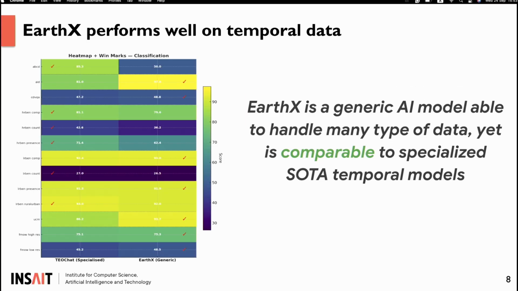What we did was we used TEOChat. That is one of the benchmarks for multi-temporal reasoning that Alex also presented this morning. This is one of the state-of-the-art models, TEOChat itself, trained on the TEOChat benchmark and dataset. We trained our model on the TEOChat benchmark and then obtained the results. I guess it's not going to be easy to read. Here is TEOChat. Here is EarthX. And these are the numbers. I think the numbers are not that important.